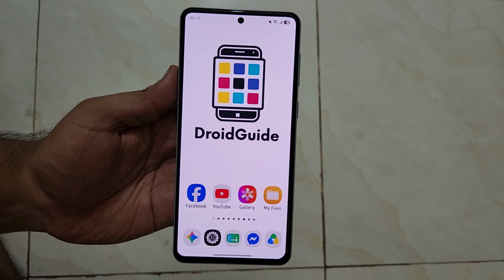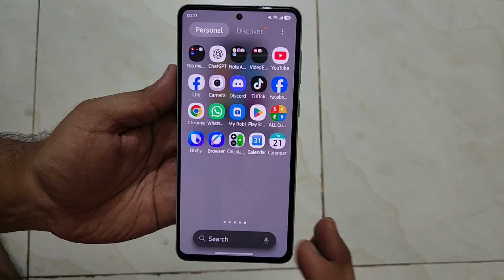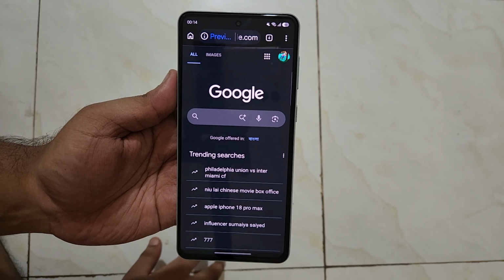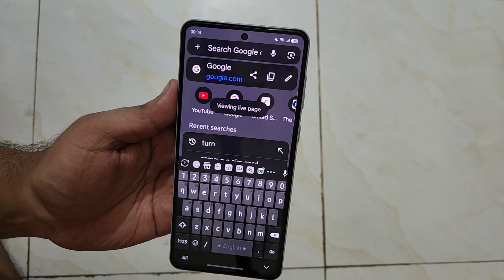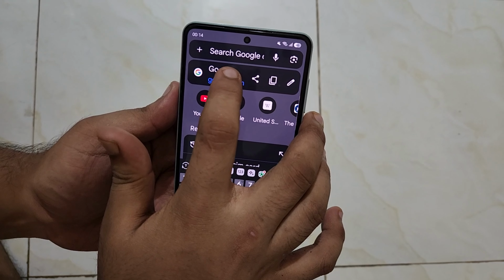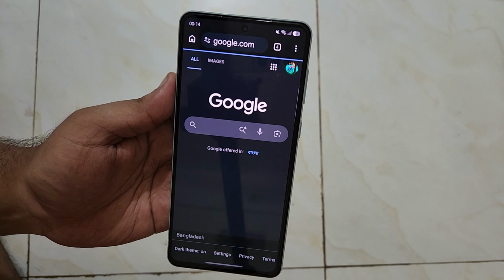So let's jump right in. First of all, unlock your phone, open the Google Chrome browser. After the browser is open, use the search bar at the very top. Here, simply search for google.com. Once you search it, it will automatically open the website.